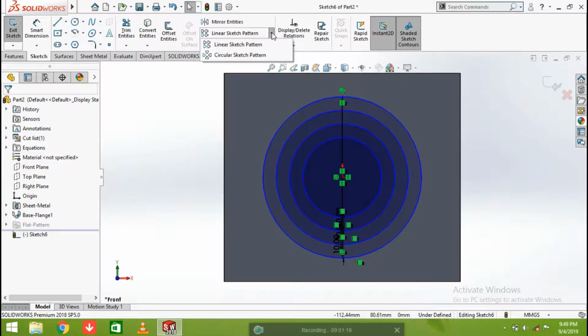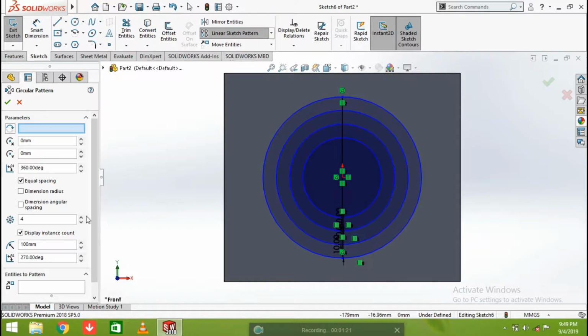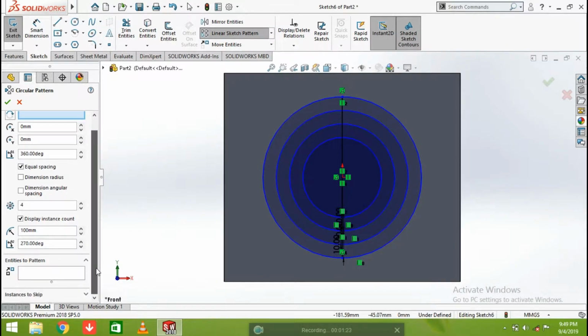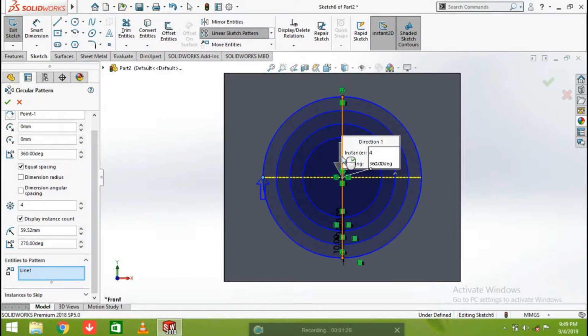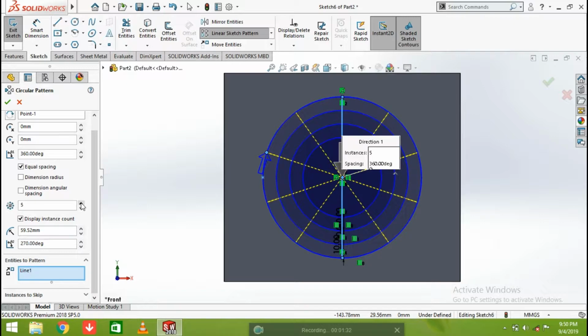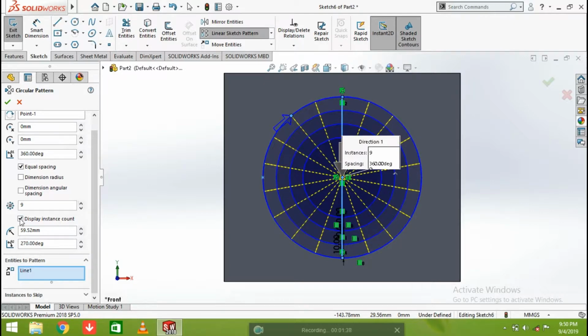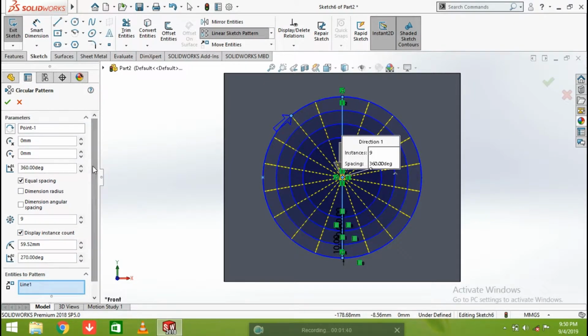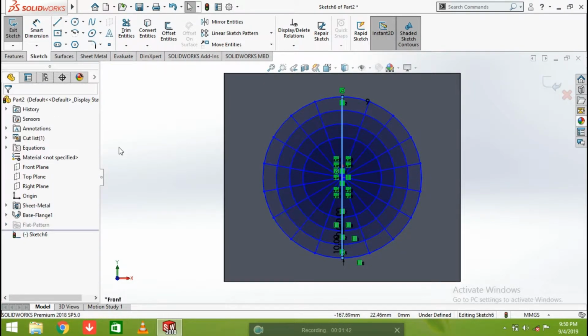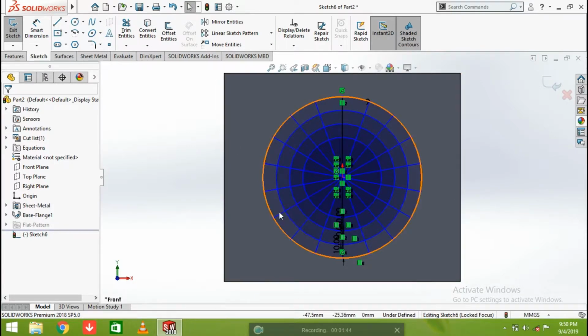After that I am going to make a circular pattern of the line. So for this select the entity pattern tool and select the line, and make the number of lines 9 here, and OK. So a number of lines and circles are created here.